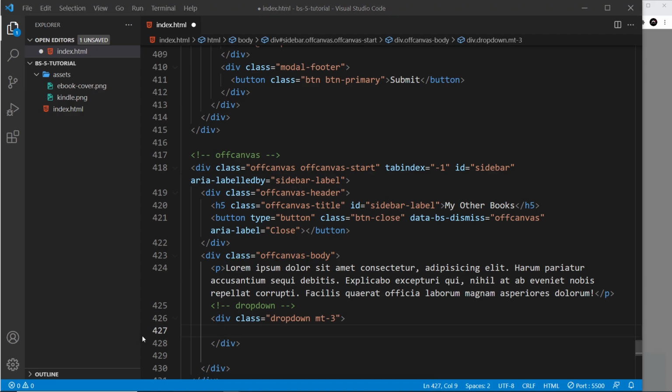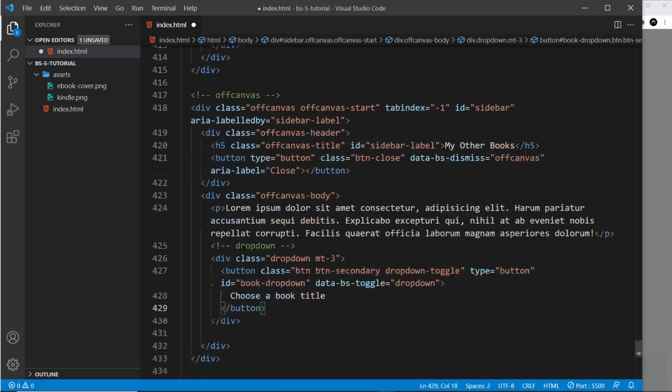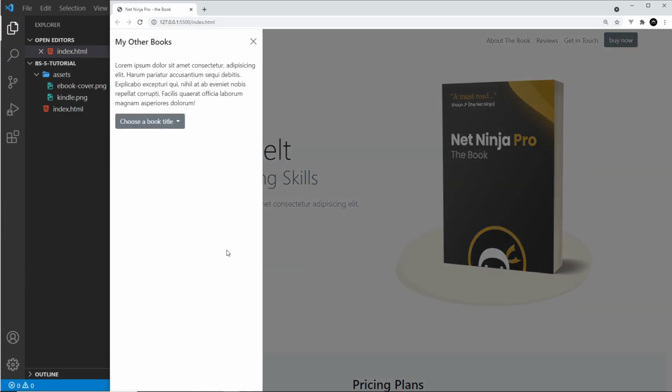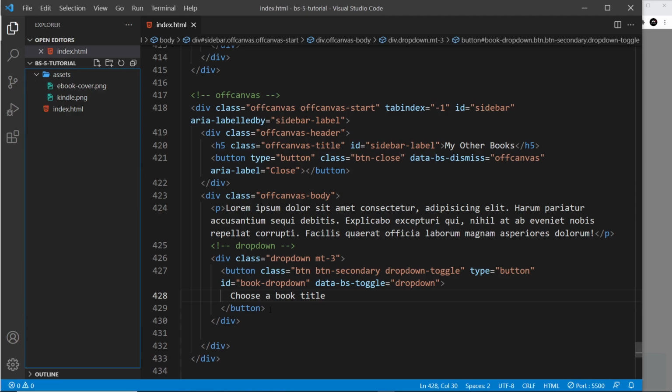Now I'm just going to paste this in and walk you through the different attributes. So we have a button with a class of btn btn-secondary, we know all this, and then we have dropdown-toggle. So it styles it as a drop down button. The type is button, the ID is book-dropdown, and the data-bs-toggle is saying look, this is a drop down, so it knows to toggle the drop down options, and it just says choose a book title. Now if I save this and preview, it looks something like this with a little arrow on it.